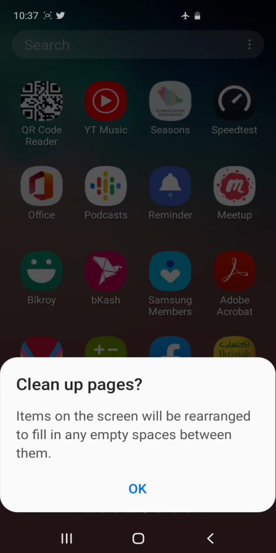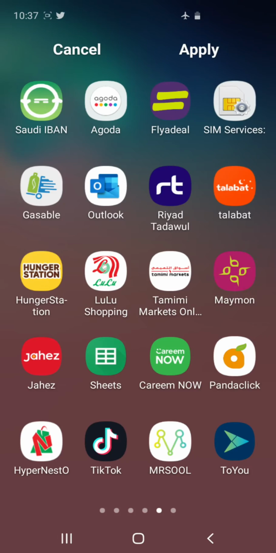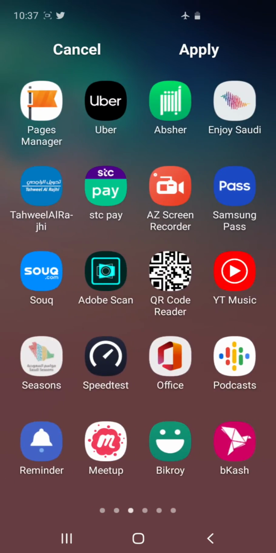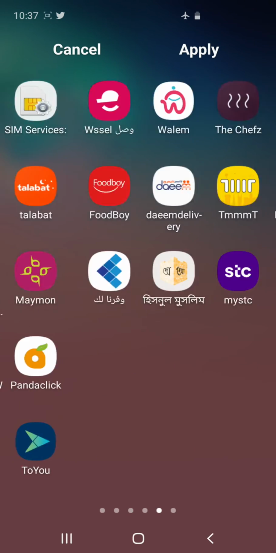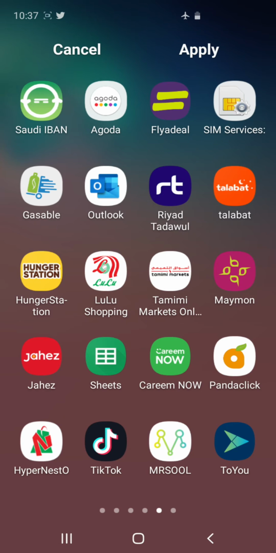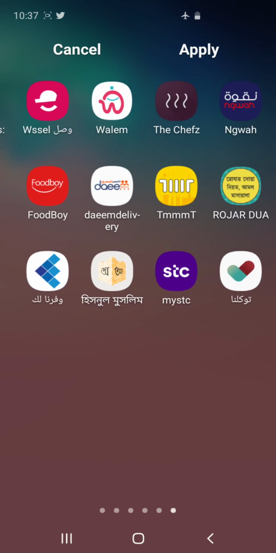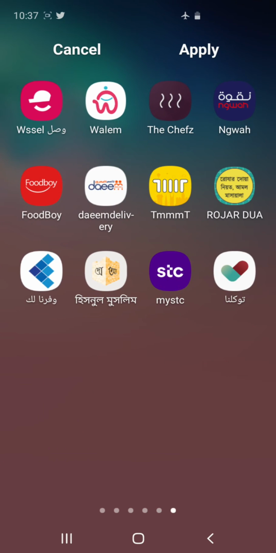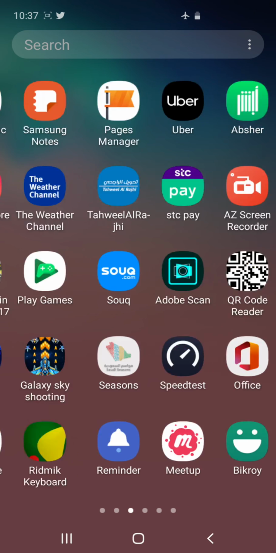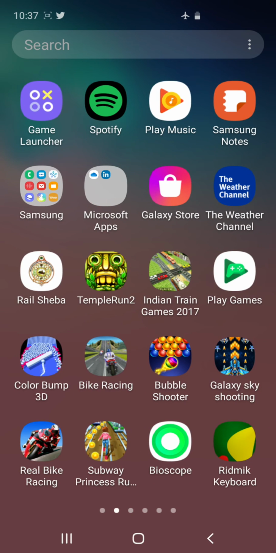So I'm going to click here, okay, and I will see magically all those spaces are removed and filled up with the apps. You can see before it was empty space here, and now magically when I click that, it appears here. Now if you click apply, it's going to be fixed. So this is a simple way you can easily arrange all your apps, all the empty places in your mobile phone in your main menu.